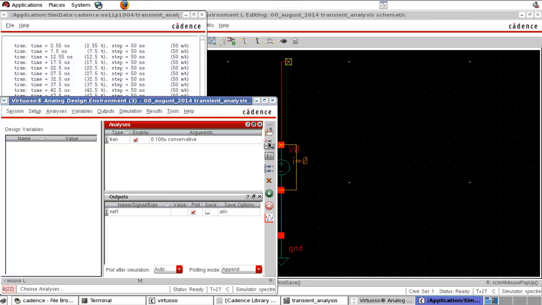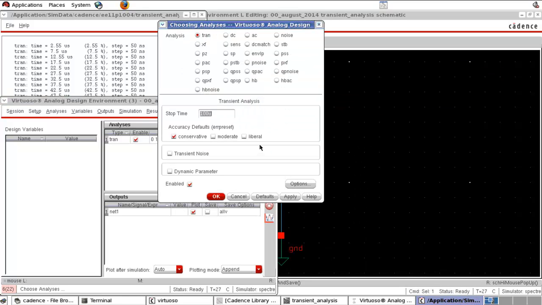But in a small simulation, it doesn't make much difference, because it will not take much time difference between these two, as we saw. But if your system is very large and you have a big circuit, then running the conservative will take a long time compared to liberal. But the accuracy will be good for the conservative, and for the liberal the accuracy will be less, and for the moderate, the speed and the accuracy will be moderate. So this is one very important point in the transient analysis.